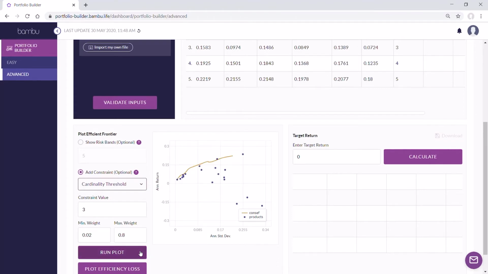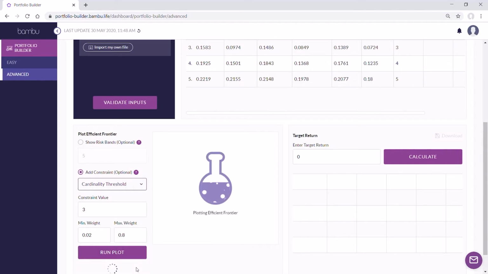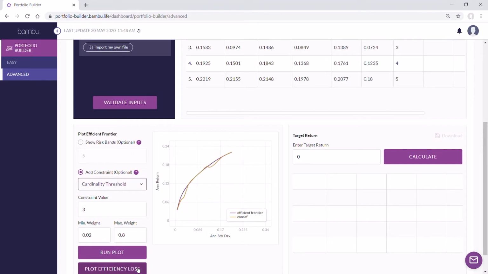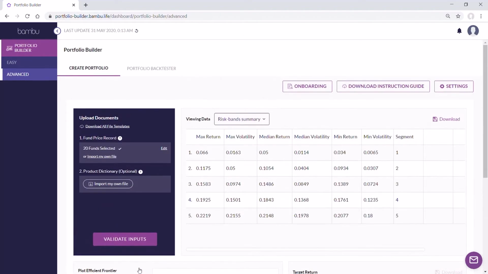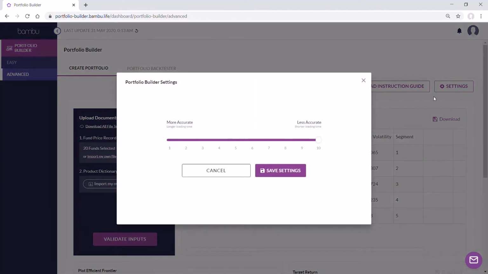Our tool also allows you to see the efficiency loss between the constrained and the unconstrained portfolios by clicking on the Plot Efficiency Loss button. The Advanced mode also allows you to pick your desired level of accuracy for the efficient frontier plotting. To do so, click on Settings, and then move the slider to your desired level, where 1 is the highest and 10 is the lowest level of accuracy.